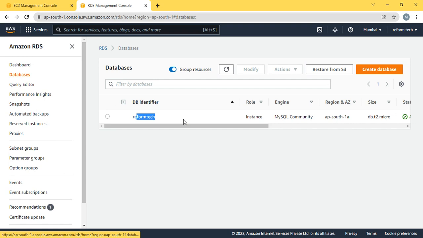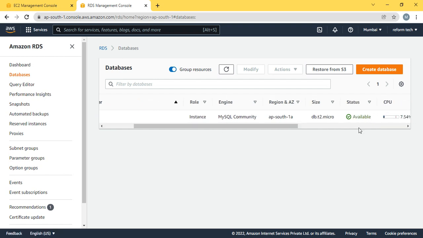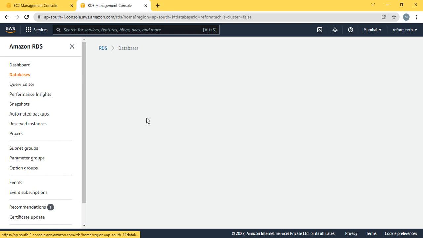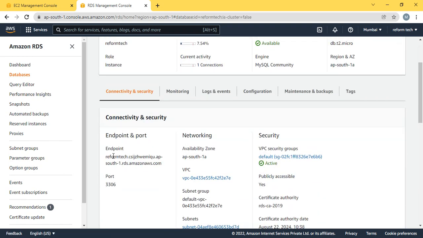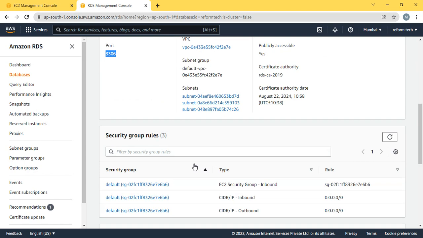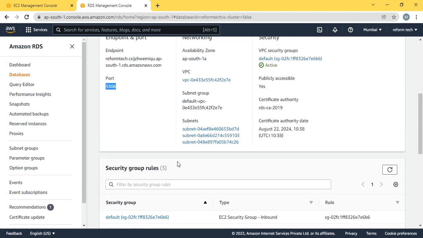If you see, the status is available, and if you want to explore more, I'll just click on this, and here you go. Here it shows the endpoint. This is the main thing we have to take from here, and wherever you're going to connect from, you have to put this endpoint there, and also the port number. And you also have many other options like networking, VPC, subnet groups, and all the other options which we have configured. Everything will be here. All right, so this is all good.